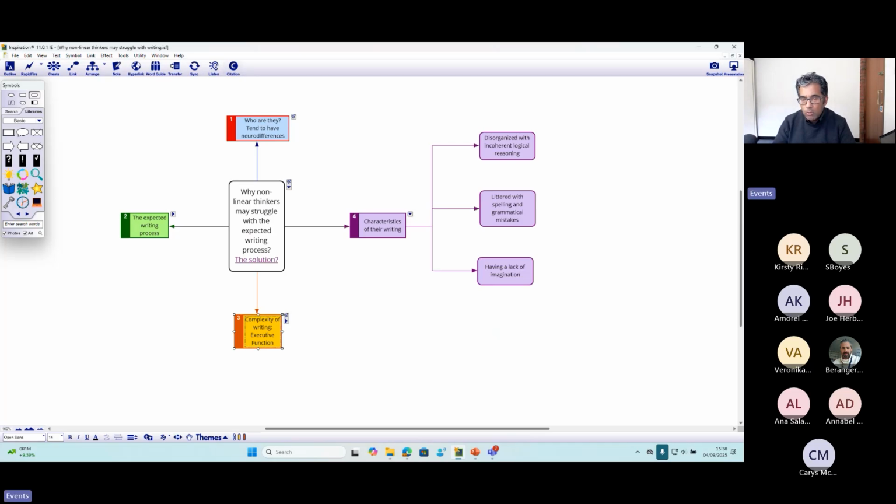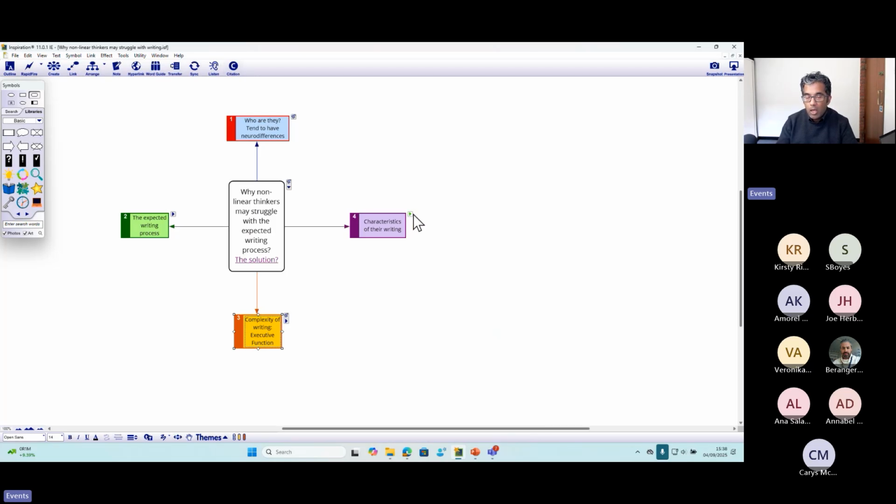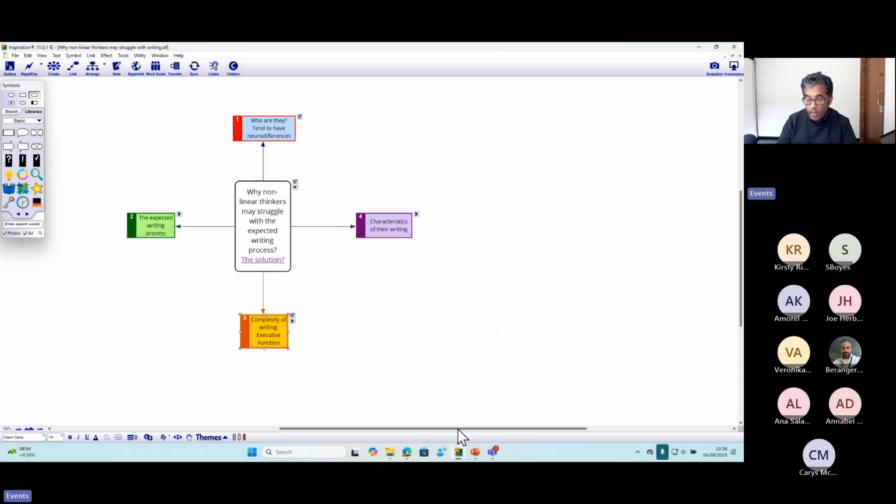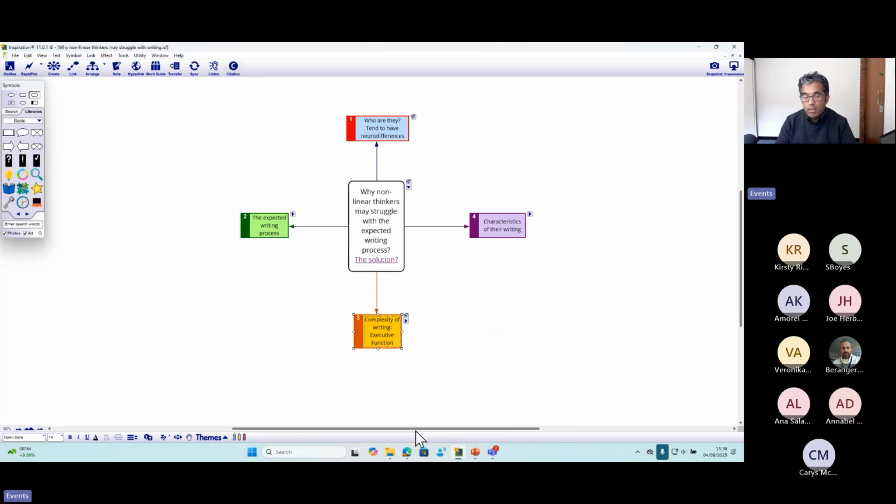So what I'm going to do now is show you Inspiration and how it can be used for writing. It is a very versatile tool, used to support the writing process. It helps with memory retention and revision, and also with organization and structure. Most of our users describe themselves as non-linear.